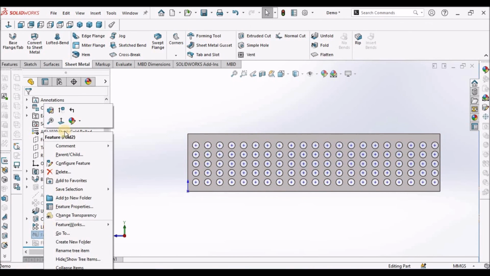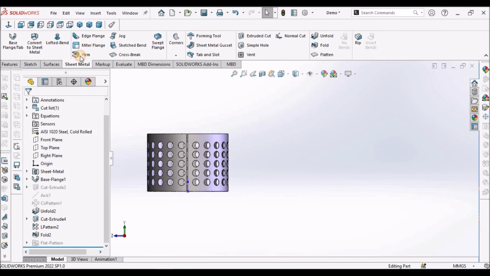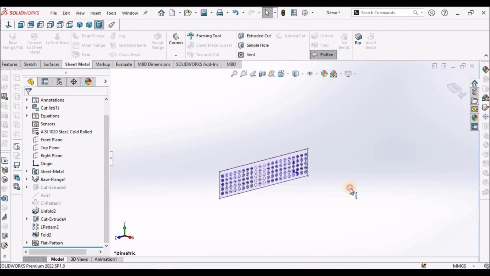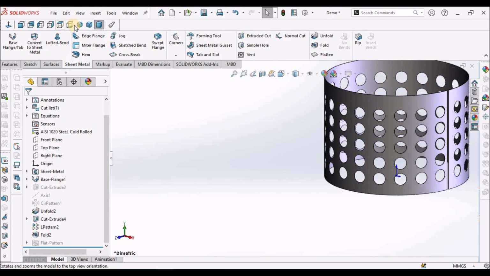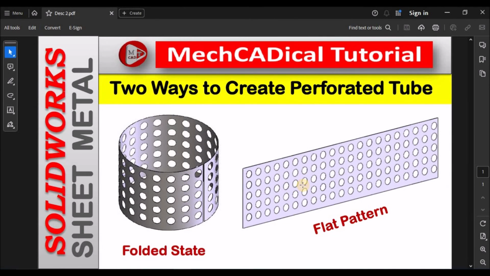I am going to unsuppress. See here. For the flat pattern, you can click this flatten command. See, this is the flat pattern. So this is a brief overview about the ways of creating a perforated tube.